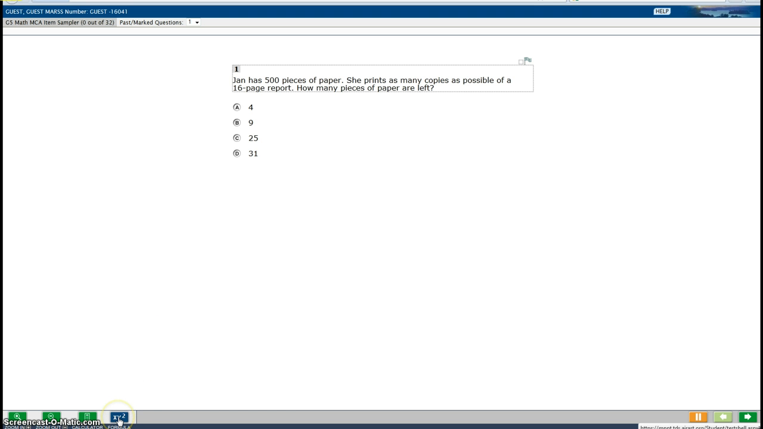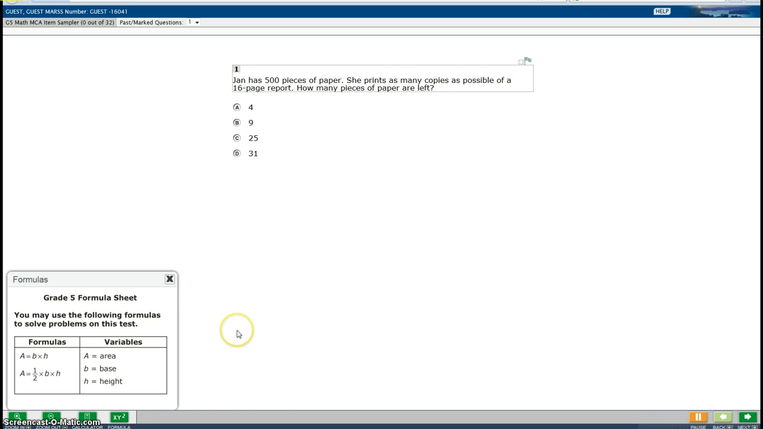Also, starting in, I believe, 5th grade, they do have access to formula sheets as well. So those will be down there, again, as students progress through the upper grades into 6th, 7th, and 8th grade, and when the MCA 3 starts in 11th grade, the formula sheets will look different. Students will have to know what these formulas stand for.